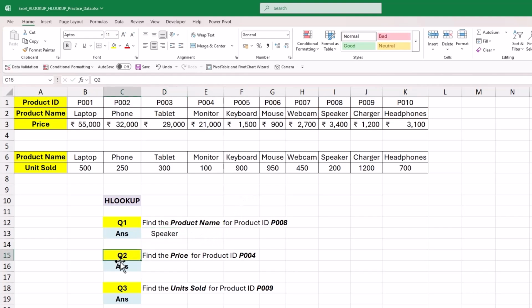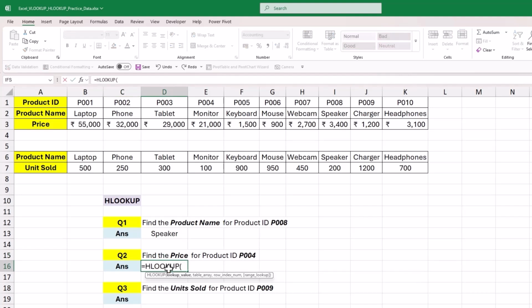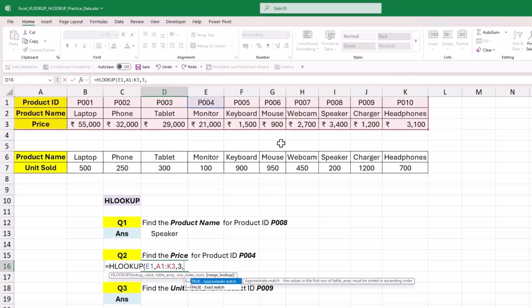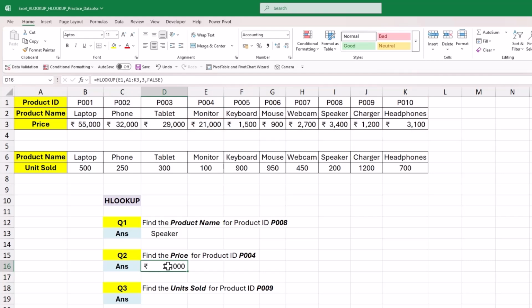Second question is to find the price of product ID P004. Let's add HLOOKUP function. The lookup value will be product ID P004. The input to table array will be all three rows. Row index number will be 3. The last argument will be false. Close the bracket and hit enter to get the value as 21,000.